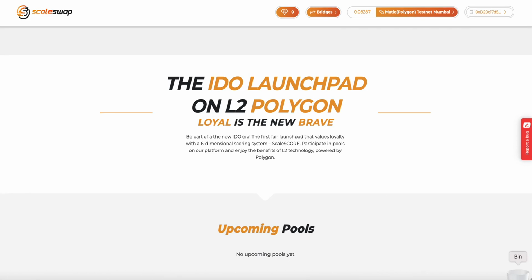I'm pleased to welcome you to the new guide for Scaleswap IDOs. This is the next version of our product, Scaleswap version 2. The major change is that we don't use meta transactions anymore, but we use direct transactions.